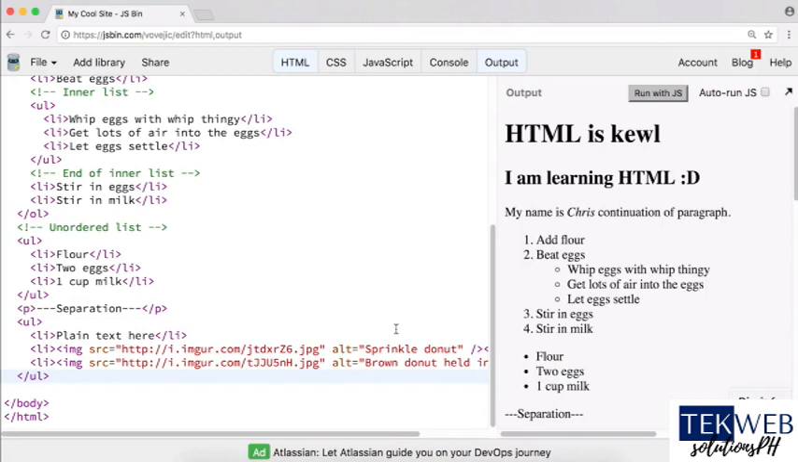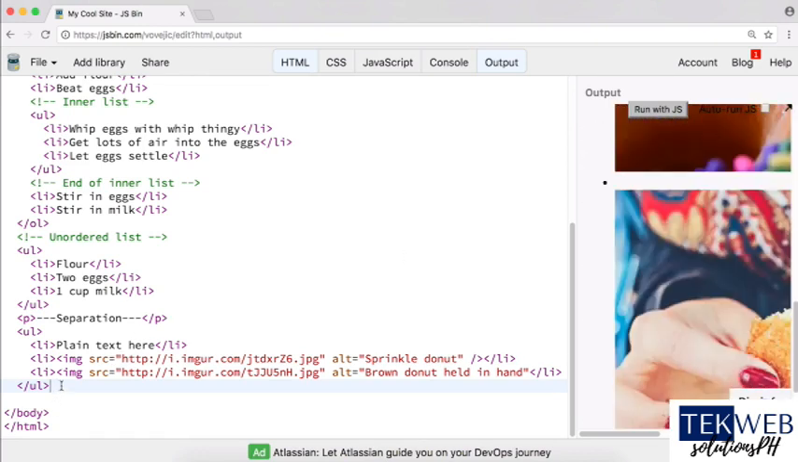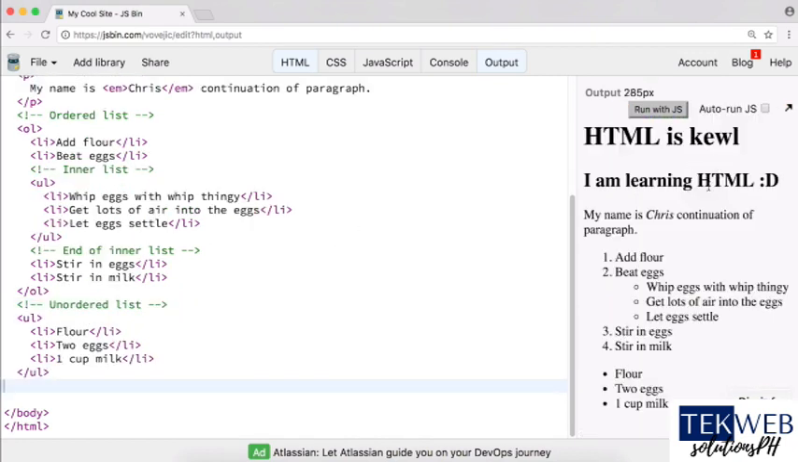Next, I would like to talk about links. Now, links are a pretty important part of any web page. It's really important to know how to link to other web pages or even other sections of your own web page. So let's take a look at how to do that. And I'll get rid of these images for now, just because they're taking up so much space in our little zoomed in window over here.